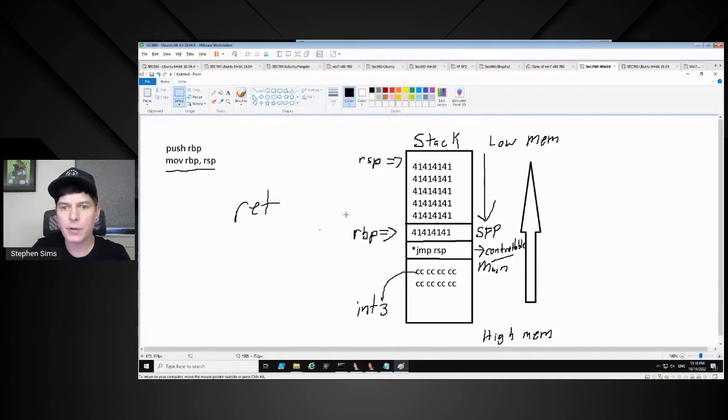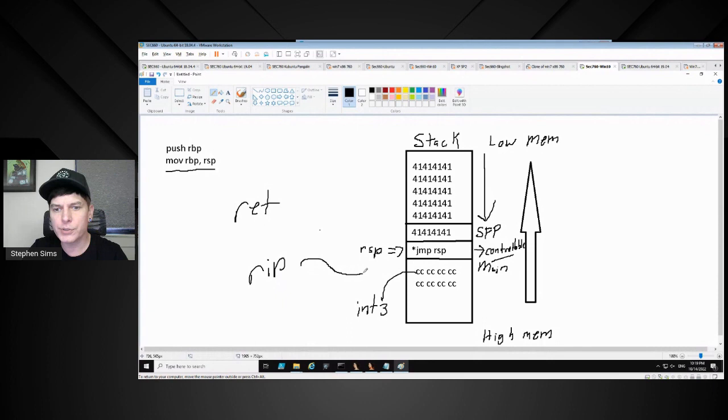So what happened is when the procedure epilogue in the overflow function went to return, the stack pointer was pointing down here because of the epilogue. And when it went to return, it returned to a jump RSP, which said, hey, instruction pointer, go to whatever the stack pointer is pointing to after we do the ret, which is pointing to those CCs, and it executed it. So that's pretty much the gist of it.